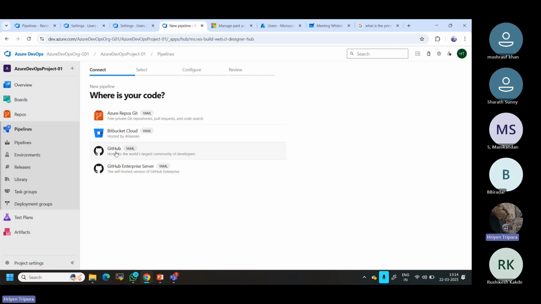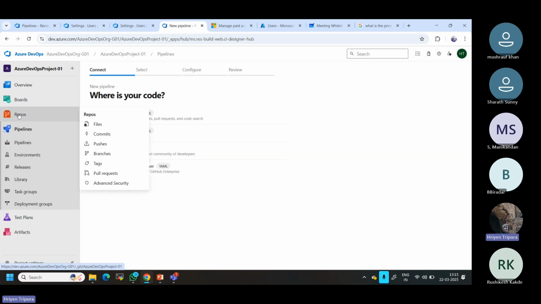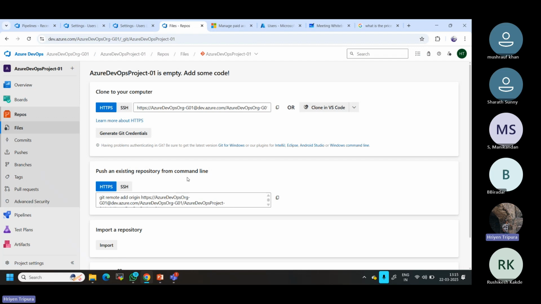I can select anything. In my case, it is in GitHub, or if you have an Azure repo, do one thing. Right now, I don't have an Azure repo. Let me maybe clone something from GitHub, right? So I'll go to repo under Azure repo. As I told you, you can keep the repository in Azure repo, otherwise in GitHub.